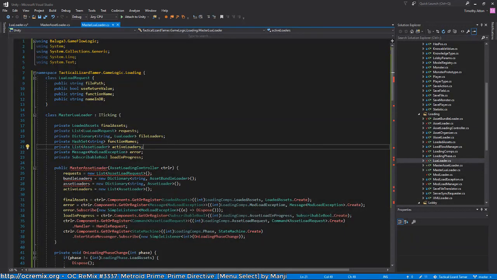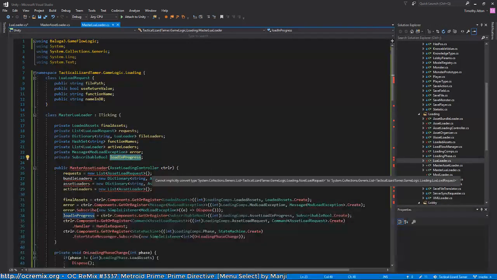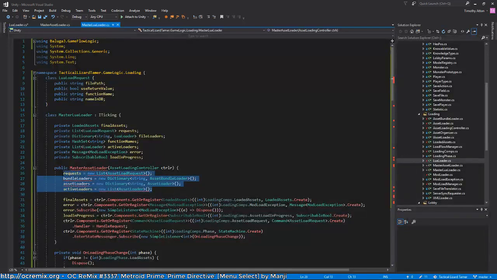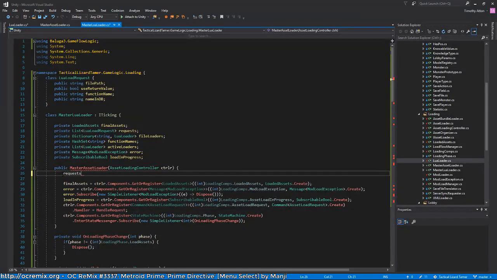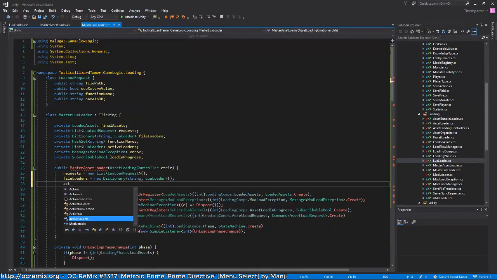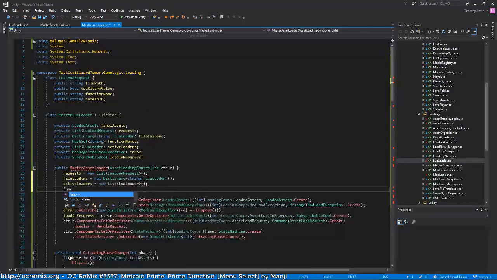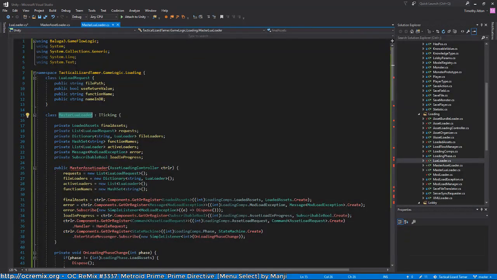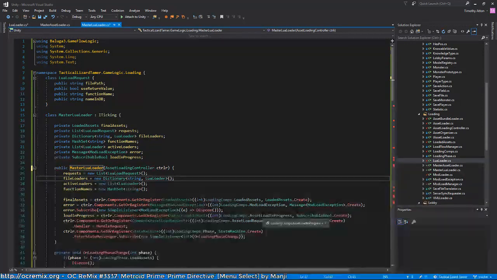Okay, and then I guess we will need a list of active Lua loaders. Exception, and yeah, that's fine. So request equals new file loaders, active loaders, and then finally function names. Okay, and then we just need to change this to Lua load and progress.